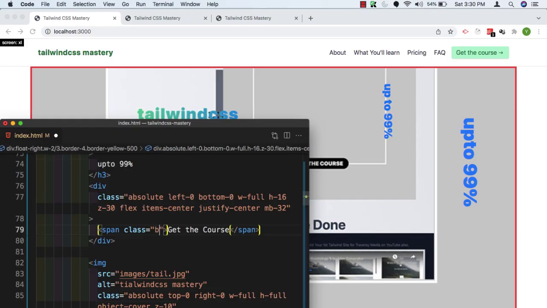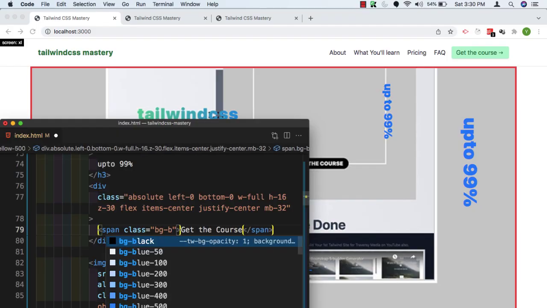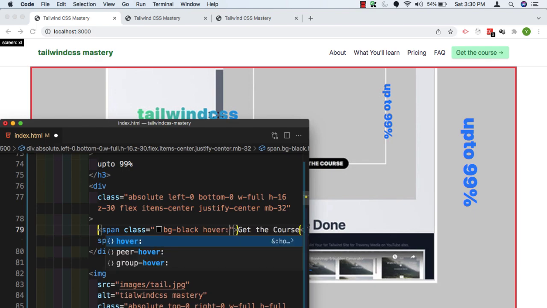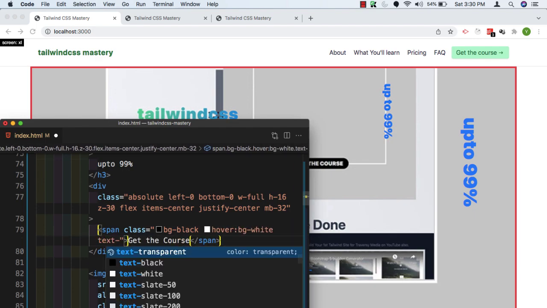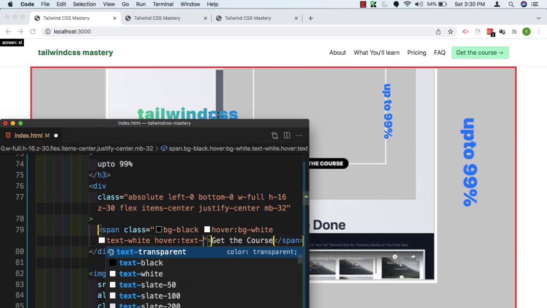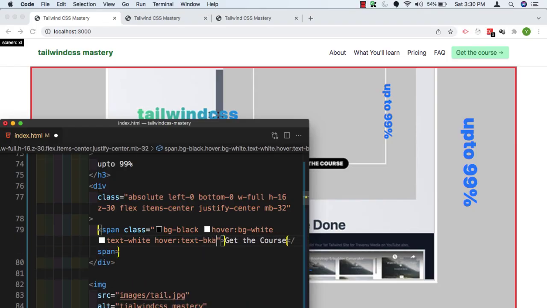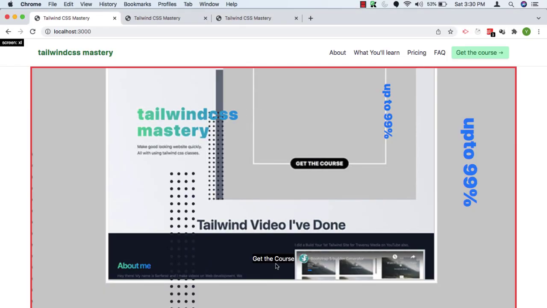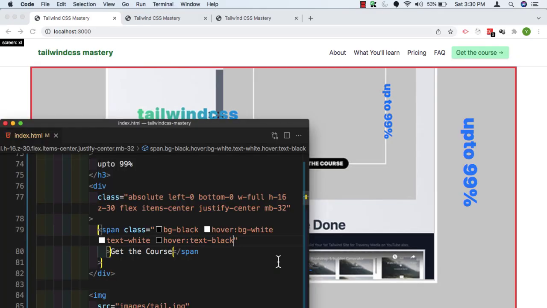So let's do this BG black. Save this. So now the BG is black, and on hover we need this BG to be white, and text white, and on hover we need the text to be black. Okay, it's the opposite. Save this. Okay, if I hover on this, you can see we are changing the color of this button.